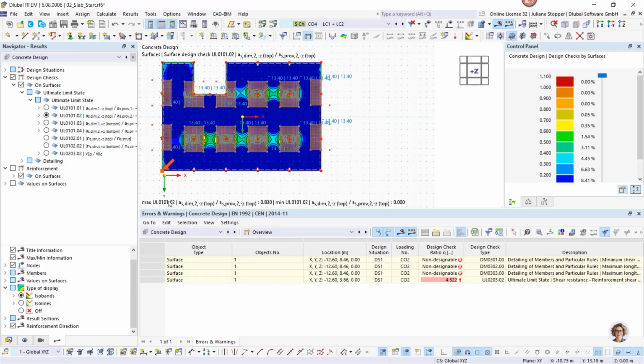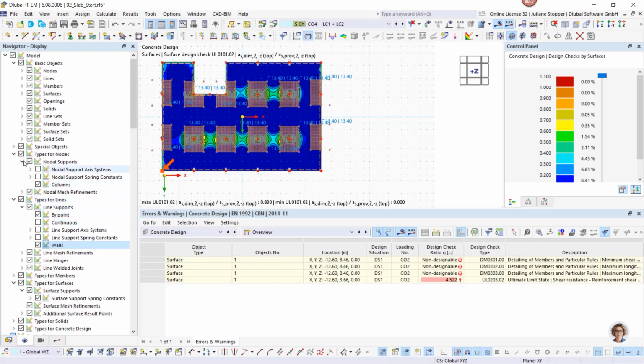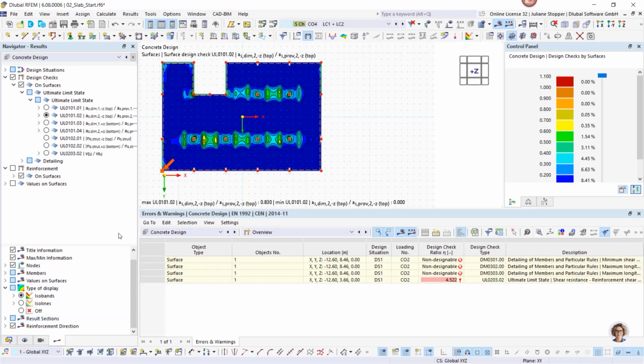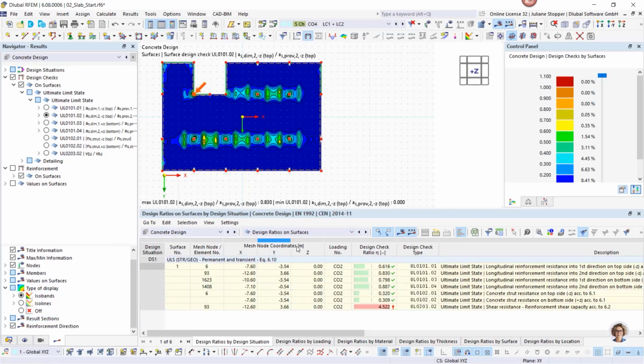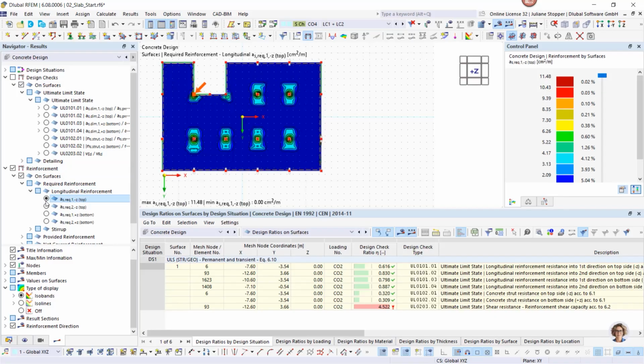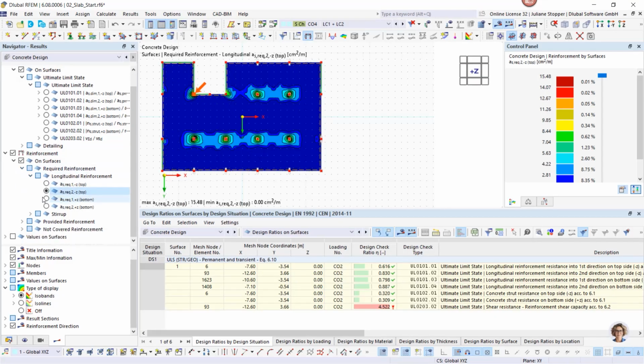Okay, and now I don't want to see the reinforcement right now, so that I can focus on my graphical results. And now if we go on ratios on surfaces, we can see that these ultimate limit state longitudinal reinforcement checks are fulfilled. And we have the same options as for the beams. For the members, we can also check here the required reinforcement. That was the required value, and we can see our provided value.